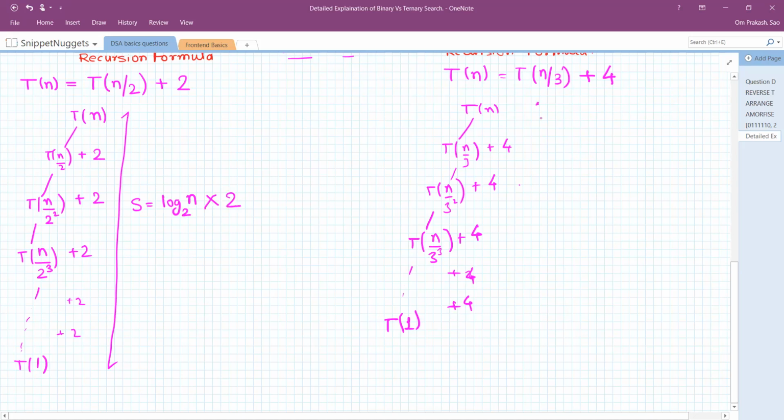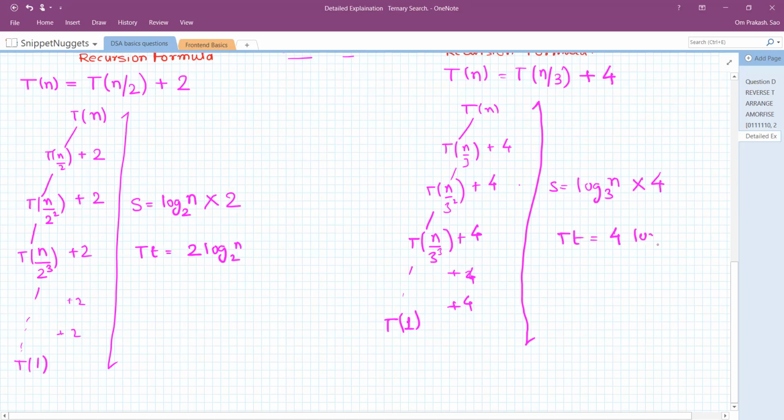In the same way, how many steps will this take? It will take log of n to the base 3, and at each step we are doing 4 operations. So basically the time taken here is equal to 2 into log of n to the base 2, and here the time taken is 4 into log of n to the base 3.